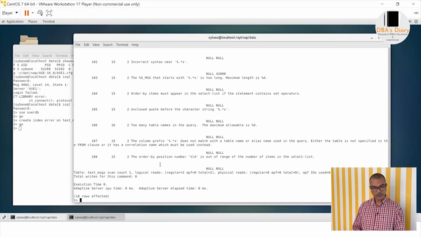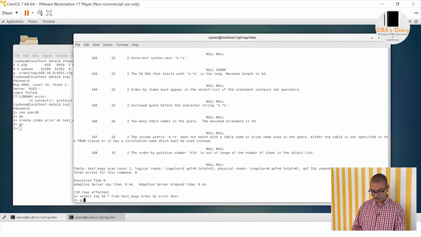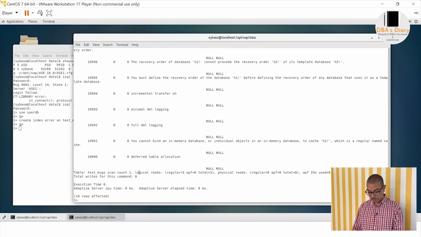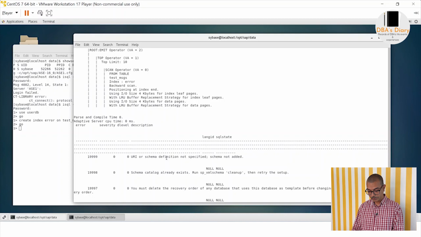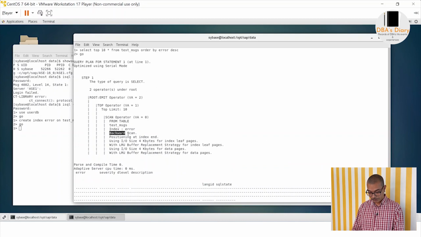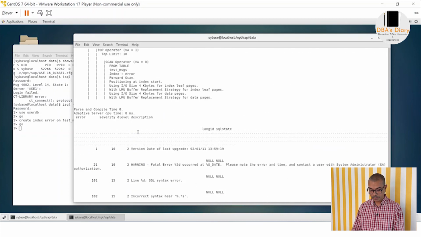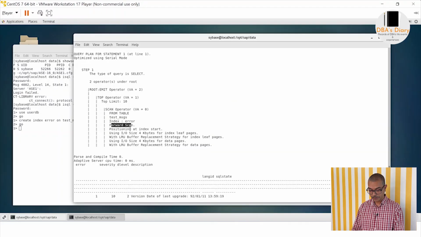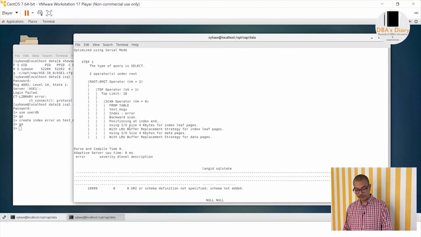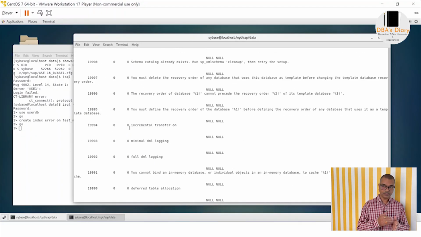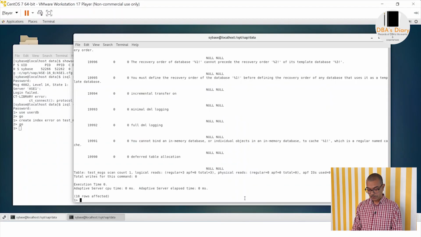Okay, let us see how it is. So these things will not change. What will change is it will be backward scan. Earlier it was forward scan. Why? Because when it was ascending order, it will start reading from the first row and go till 10. Now it's in descending order, it will start from the last one and will read 10 rows and stop there. So forward scan and backward scan. Okay, clear? Okay, very good.